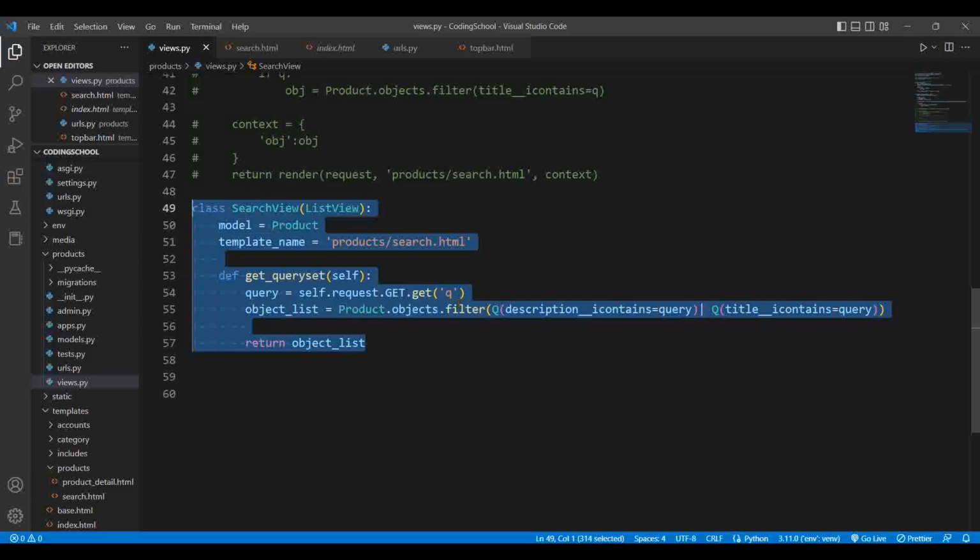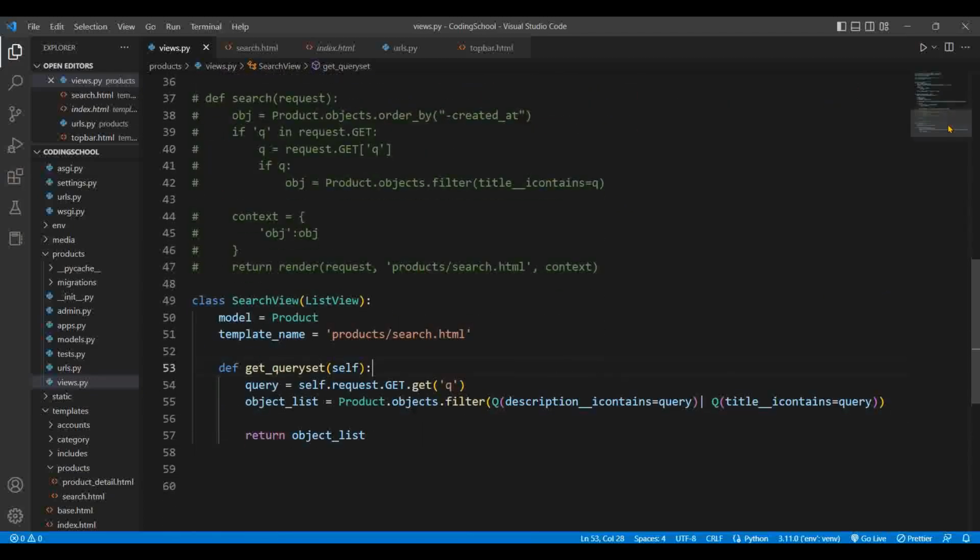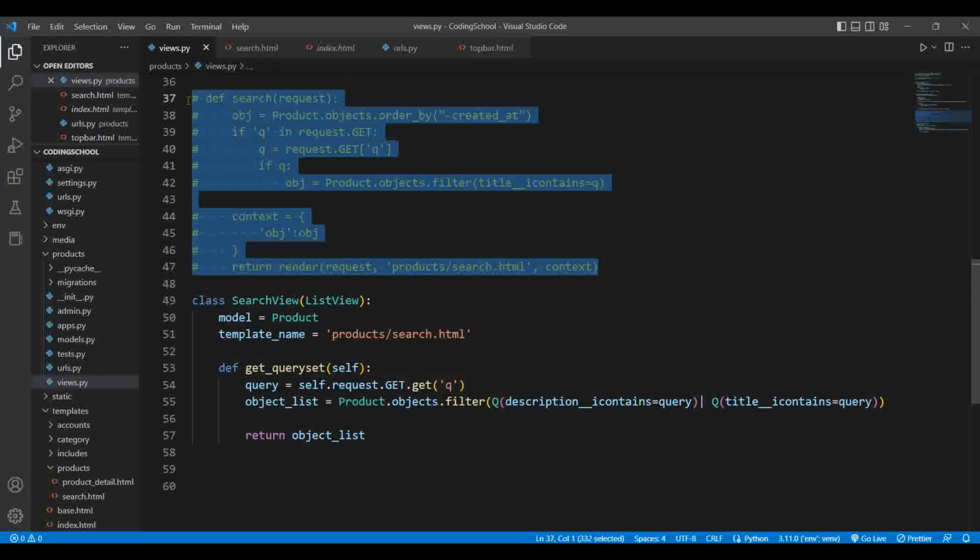You see, with these few lines of code, we're actually achieving a lot, unlike the def function view.